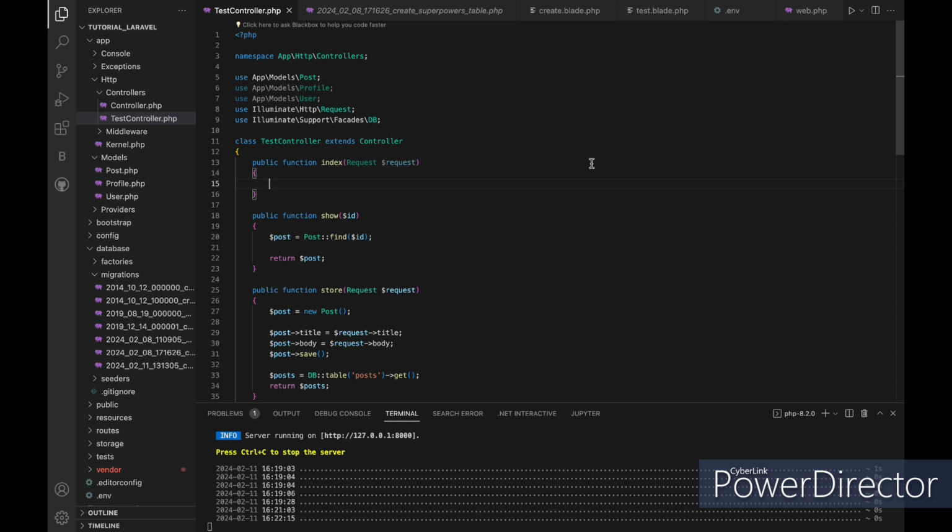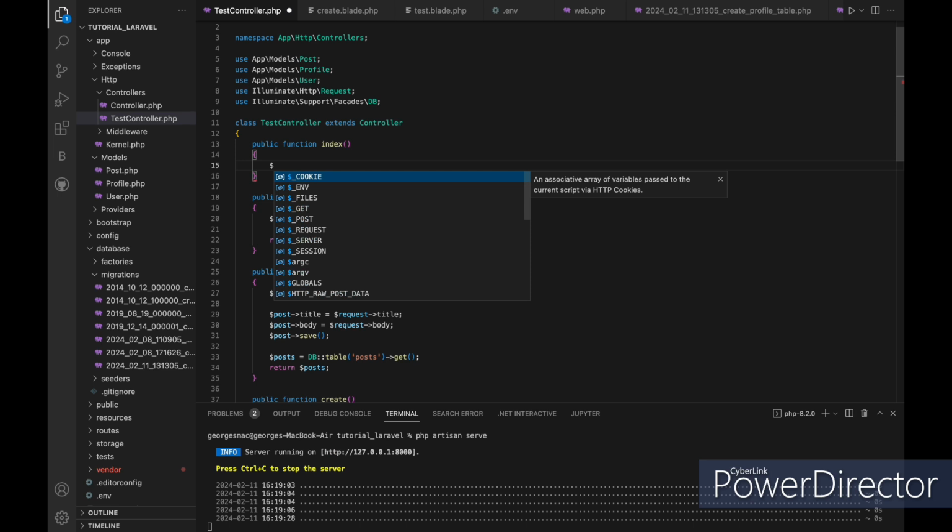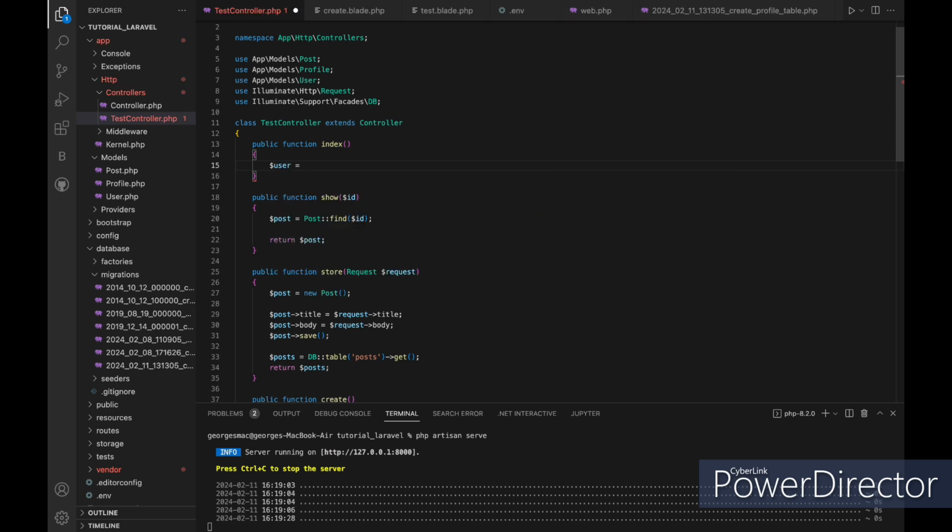We have already used lazy loading when we accessed the profile of a user previously, but how do we use eager loading? With eager loading, we can preload related models in advance using the with method. This can be more efficient when you know you'll need the related data. So for example, if we want to get the user with their profile, we will first call the user model and then the with method.